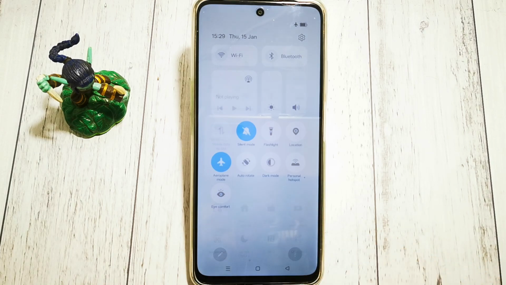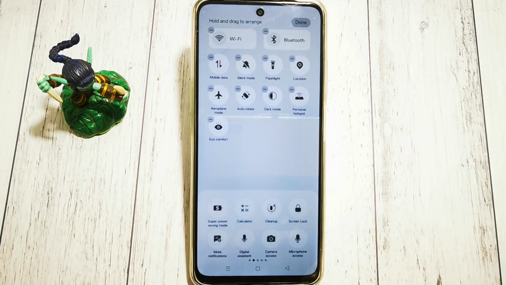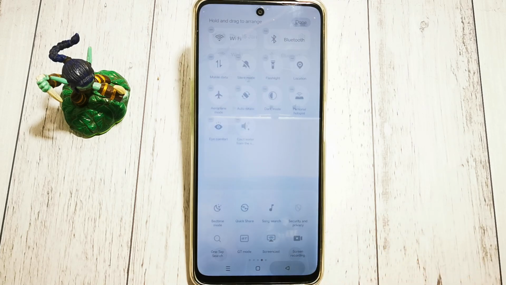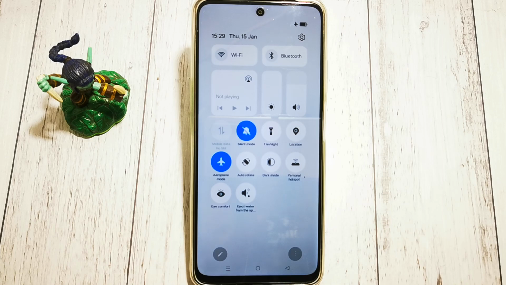Now we need to tap the pencil icon and at the bottom we have a list of available shortcuts. So we are looking for our eject water option. Here it is. We need to tap it once. When we back out, it is now available to us.